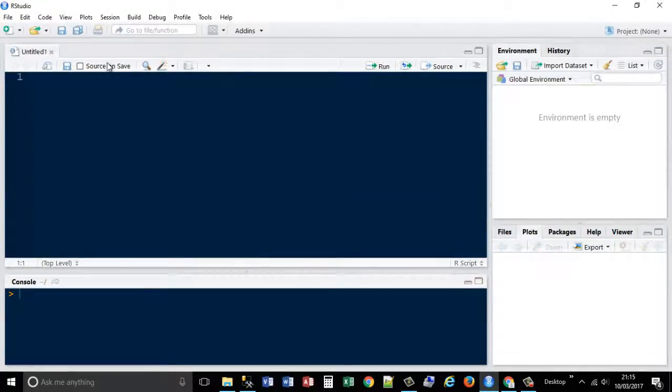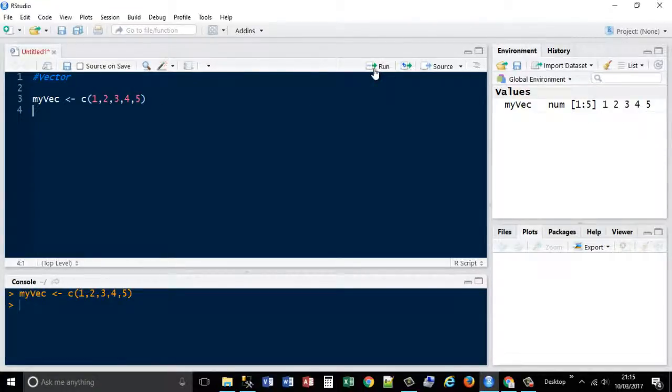So let's create a vector first. We're going to call it myvec. I like the notation my. I use it in most of my tutorials. We're going to use a combine function and we're going to create 5 values. We're going to run that line.